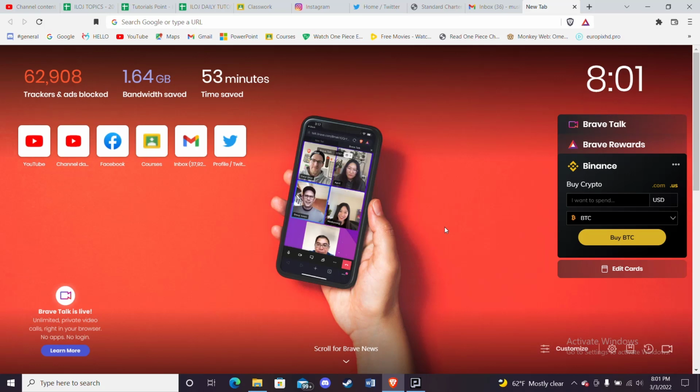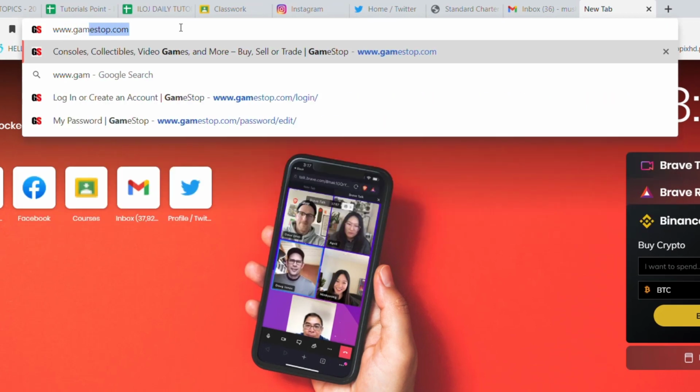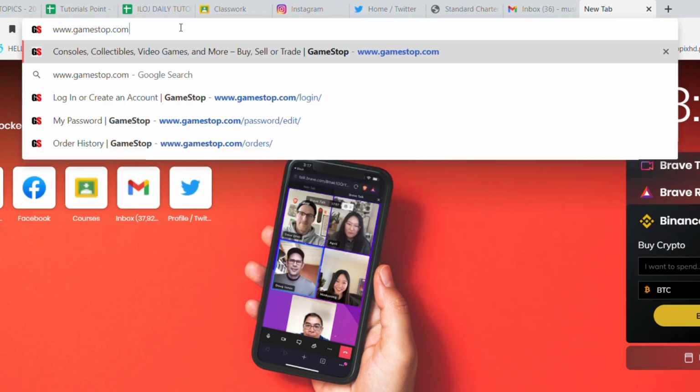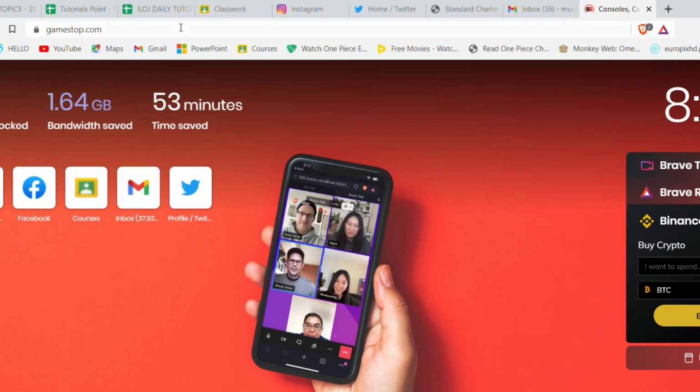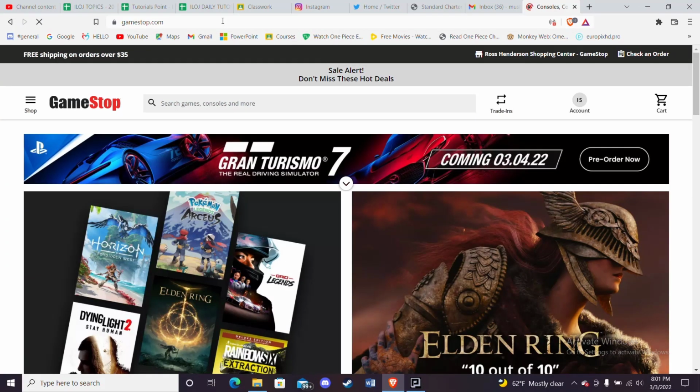First of all, make sure that you're connected to the internet and then open up the web browser. Now, once the web browser is open up on your screen, type in www.gamestop.com and hit enter. After the home page of GameStop opens up on your screen, make sure that you're logged in and then click on this account option on the top right corner of your screen.